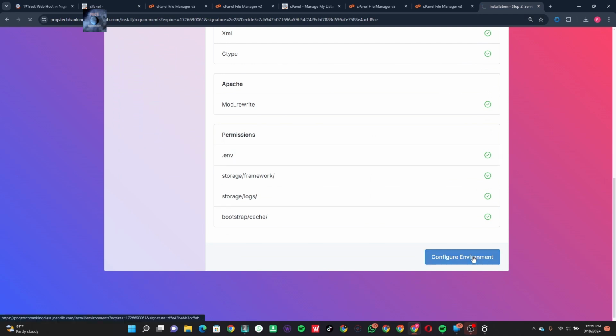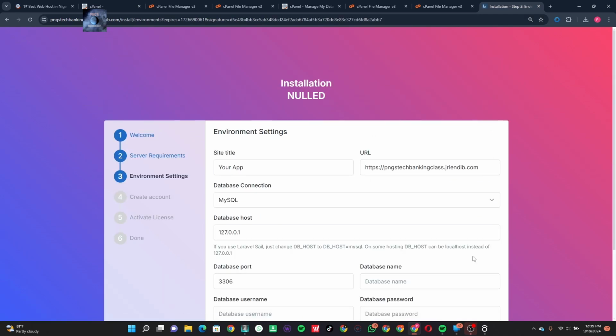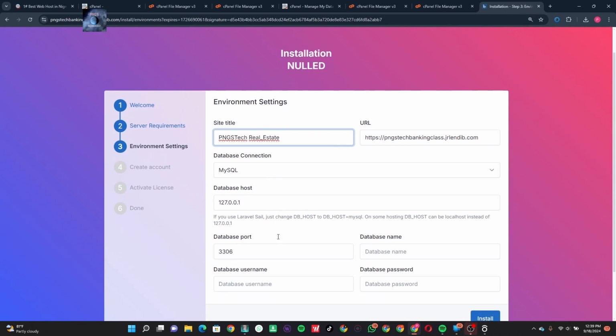to configure environment. So your site name. What do you want your site name to be? This one is a very detailed installation process, so I'll just say this is Pins Tech Real Estate. Okay, let me just see if I capitalize this E. Okay, it looks okay. So all of those are okay.